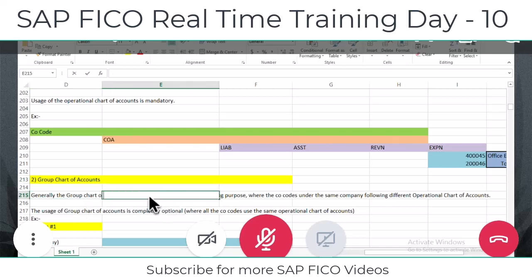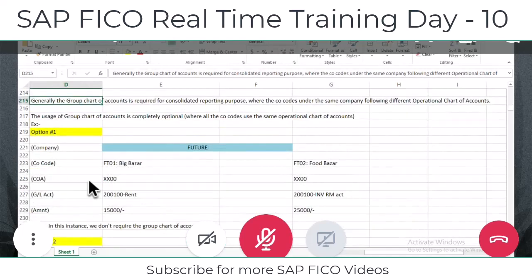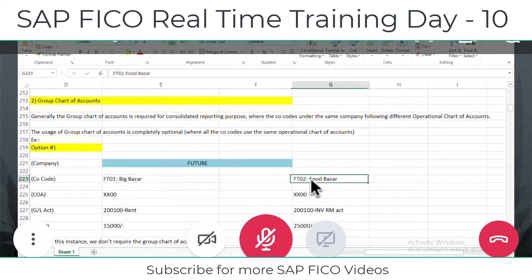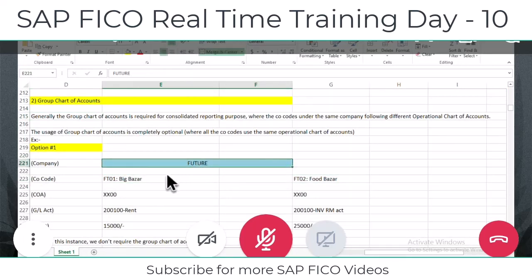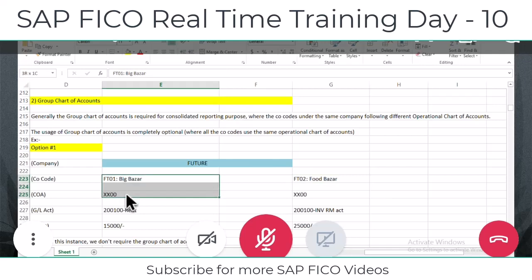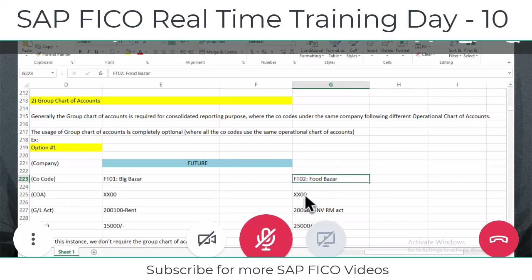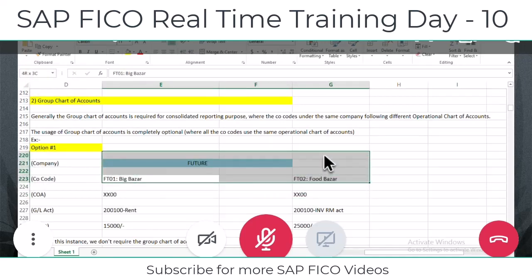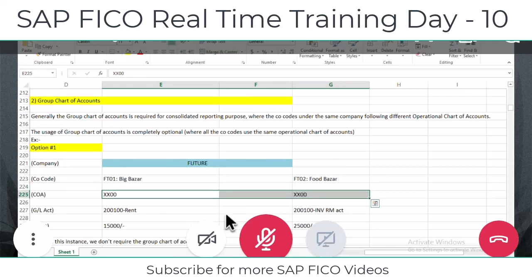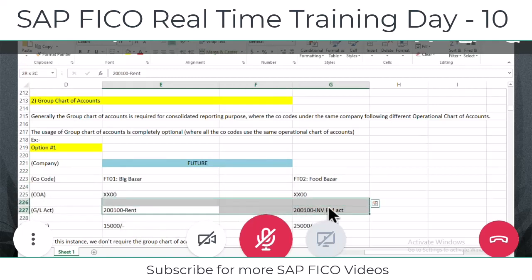Why it is required, see the examples here. There are two company codes in my group. Assume Bajaj, or for example, Big Bazaar and Food Bazaar. There are two company codes. Each company code must require one chart of account, right? This company code Food Bazaar also must require one chart of account, right? If they decided to follow the same chart of accounts, then of course they would maintain the same GL account across all the company codes.